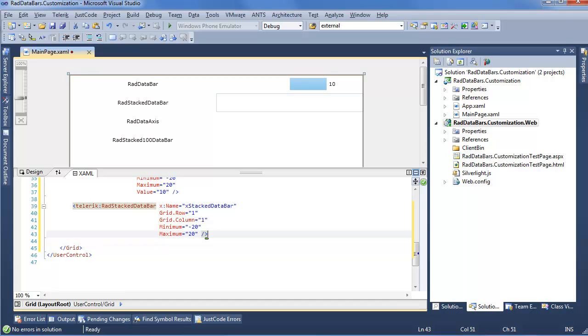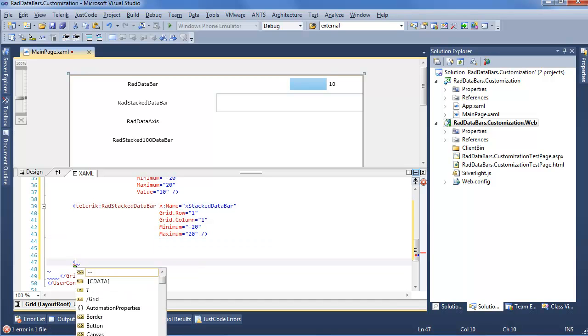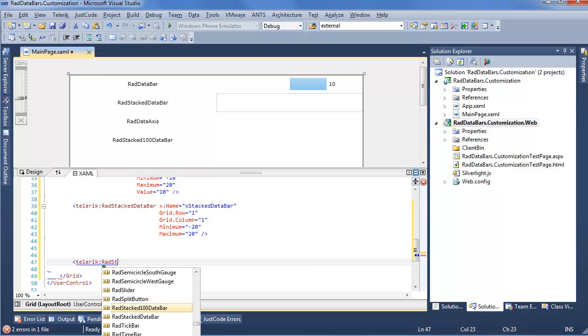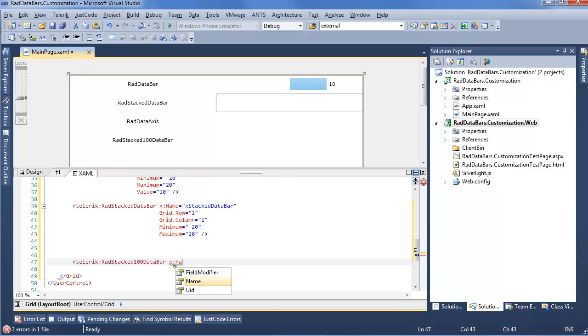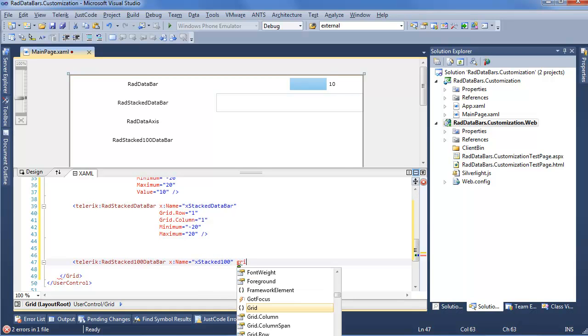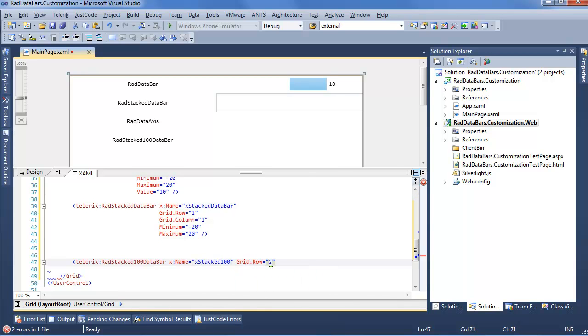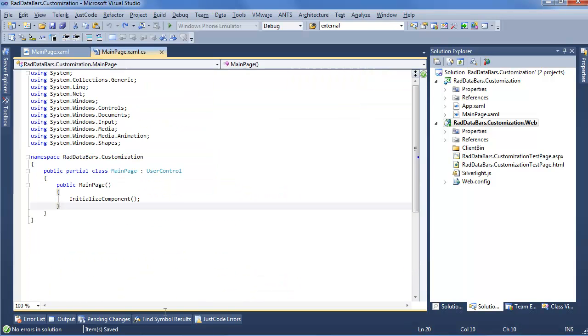Next up, I'm going to skip over the data axis and initiate the RadStack100 databar, just so we have all our databars in place. So Telerik RadStack100DataBar. Again, x name is xStacked100. Grid row will be, this should be 3. Grid.Column equals 1. And we don't have to set the minimum or maximum on this because, as you remember, this is going to fill the entire width of what we have for the stack databar area. I'm going to do a quick save, step into code.